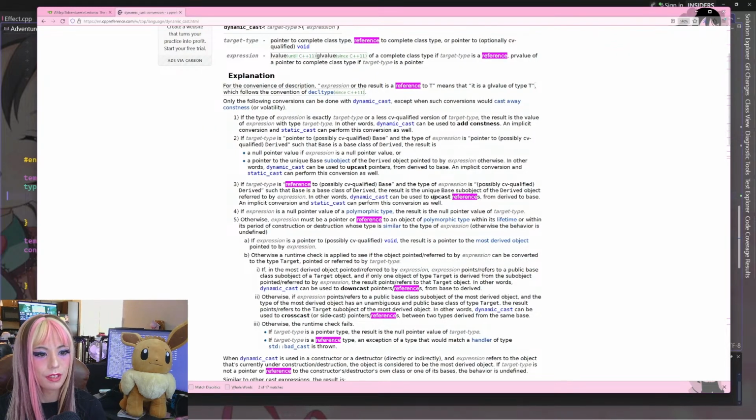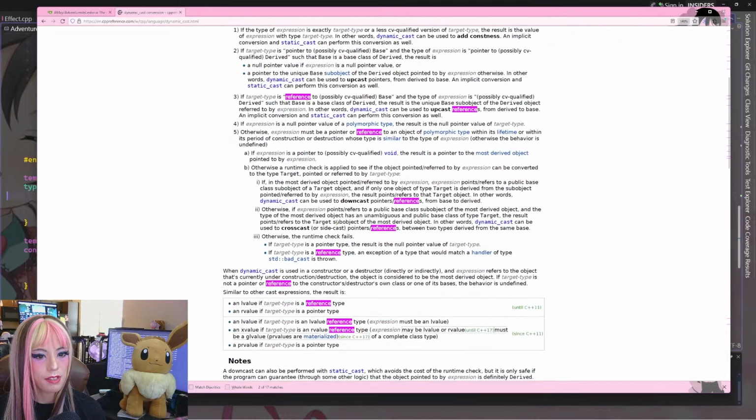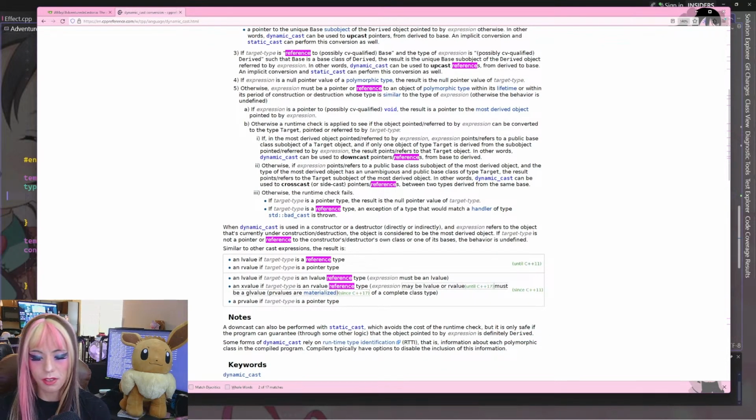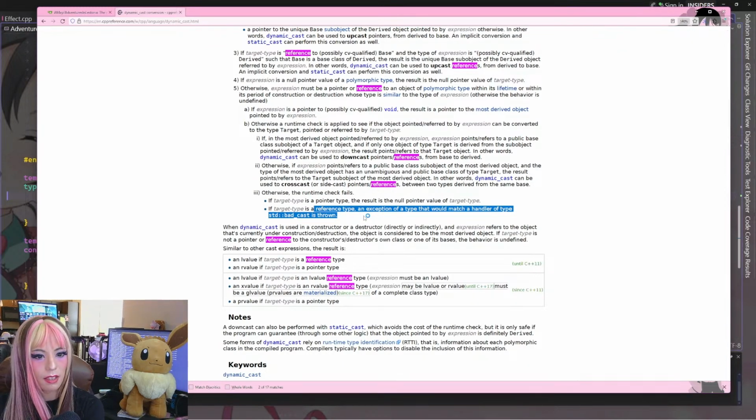Okay, that's fine. Expression must be pointed to an object. Okay, we don't care. Oh, here we go. If target is a reference type, an exception of a type that would match a handler of type bad_cast is thrown. So we would get something we can catch. Or at least it would just throw, which is what we want. We want it to throw if that fails.